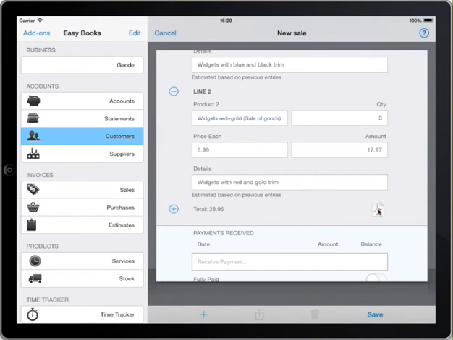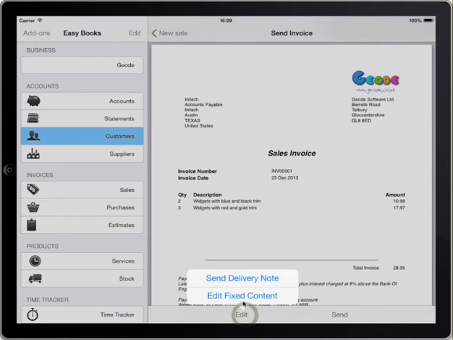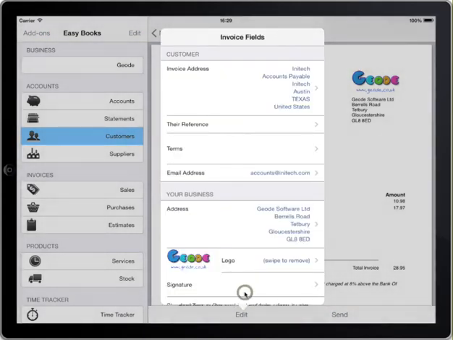screen. Tapping the PDF button in the sales entry form creates the PDF and displays it as a preview. To change fixed content such as the page size, your address, your logo, the customer details, or the various text labels used on the invoice, tap Edit, followed by Edit Fixed Content.